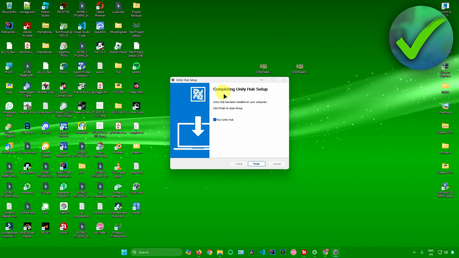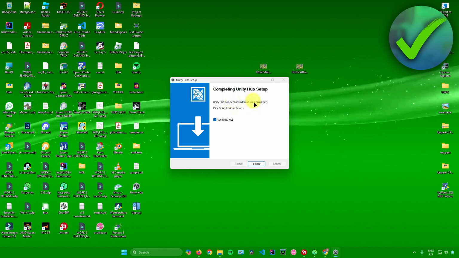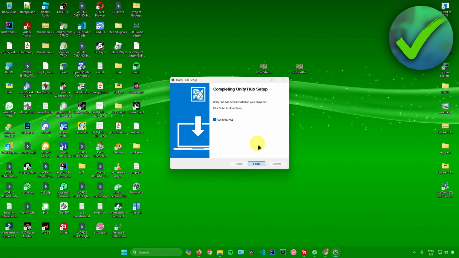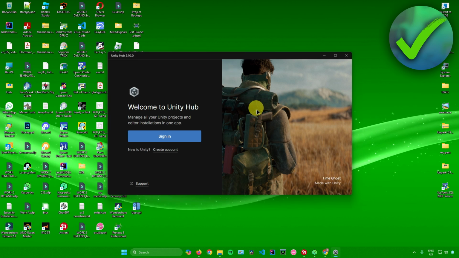So completing Unity Hub setup. So Unity Hub has been installed on your computer. So after that, just simply click on finish. And after that, Unity will now start to open. And then there you go.